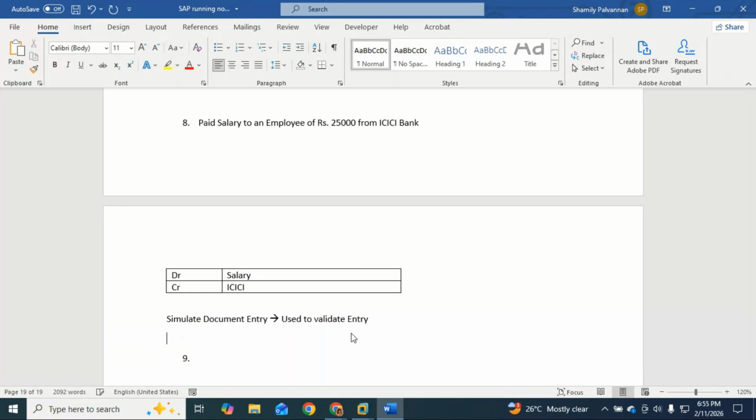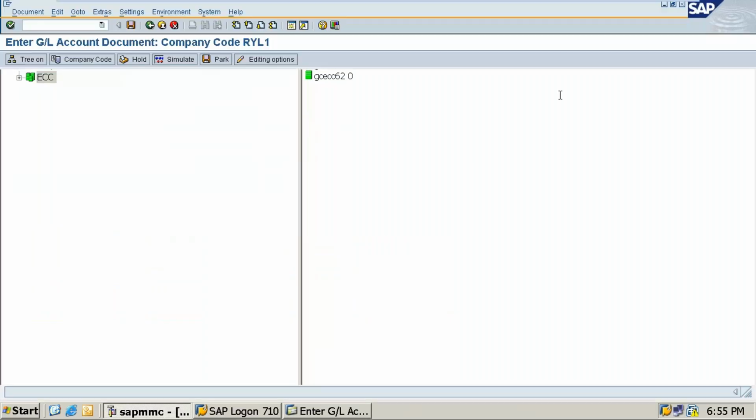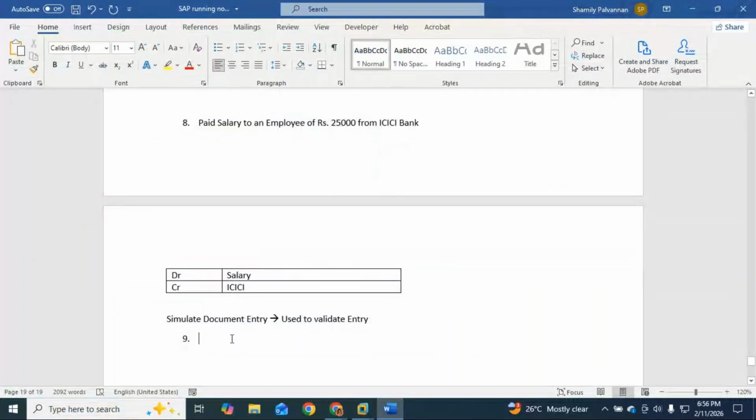Okay, from here, if required, you can park it or you can post it. Okay, have posted. Now next, one more entry we will do. Marketing expenses, that means advertisement expenses of rupees 50,000 paid from HDFC Bank.